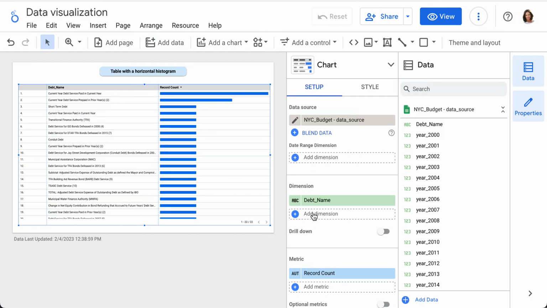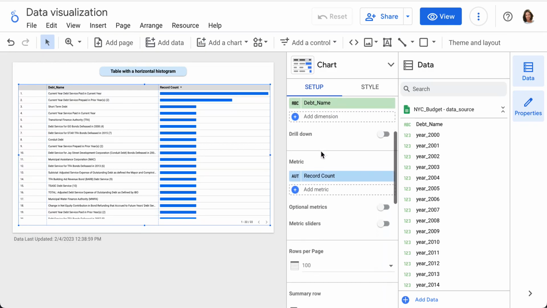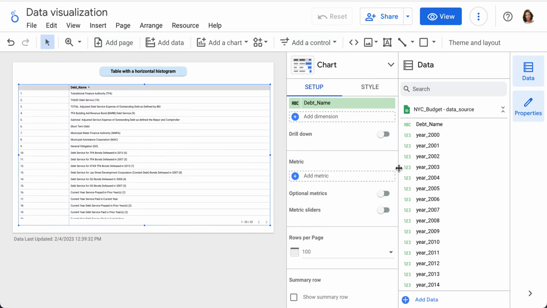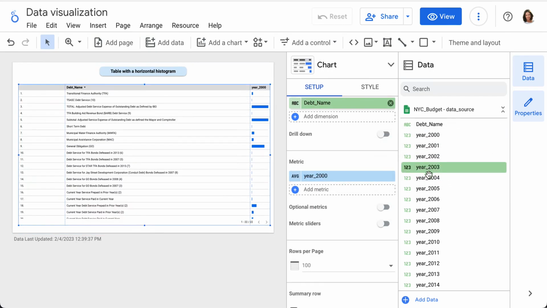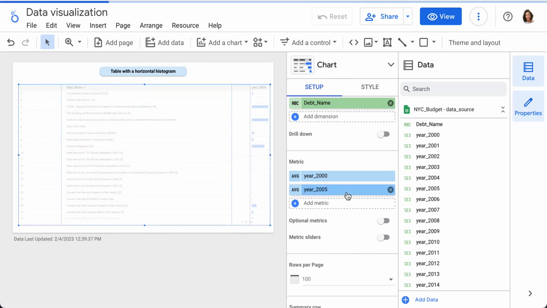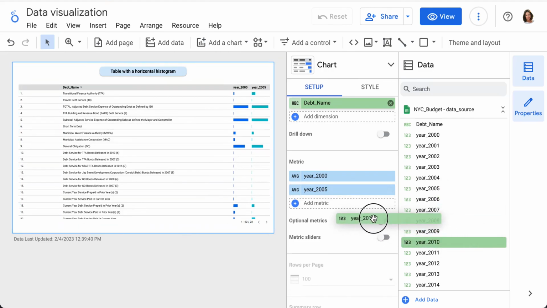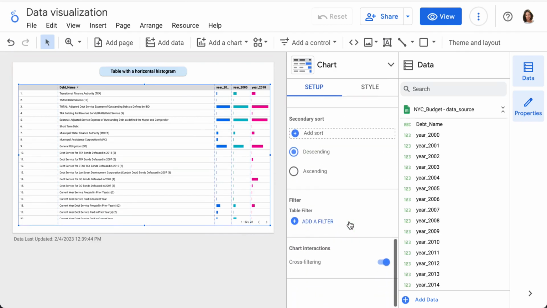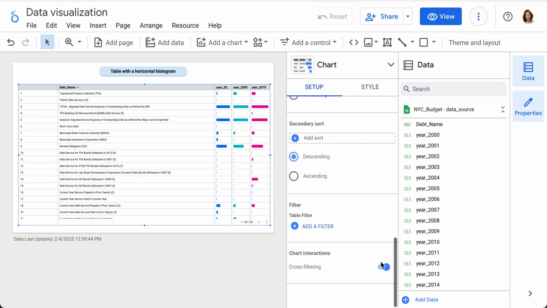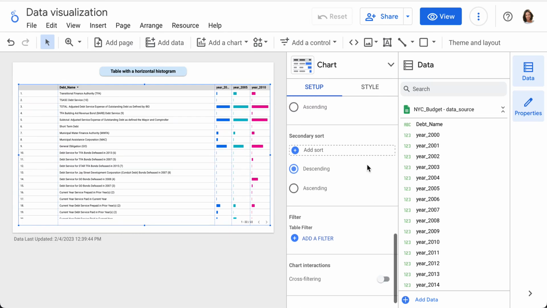In the dimension, better select the text column. In my example, it's depth name. In the metrics, we choose the numeric columns. And in my case, I will use year 2000, then 2005, and 2010. And I will disable the interactions for now to make the table static.